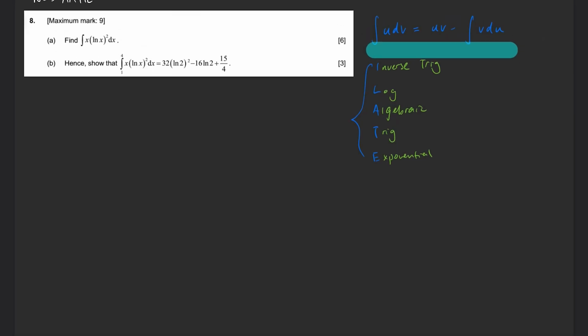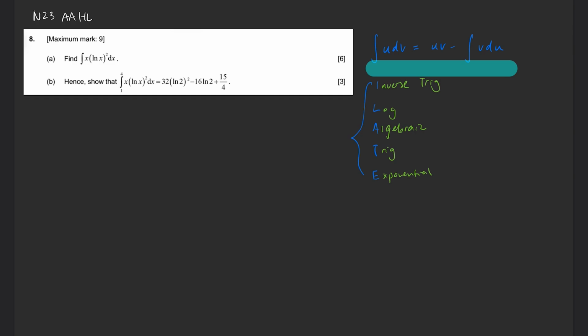Today I'm doing this question from the November 23 AA HL session. I'm focusing more on part A for the integration techniques, and part B is more trivial, so I'm not going to bother too much.